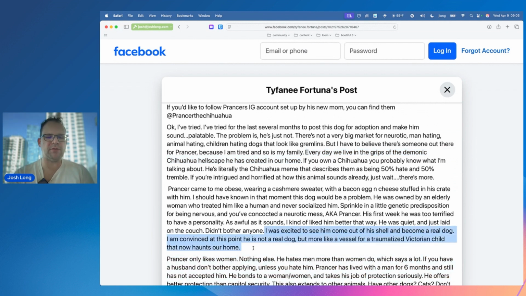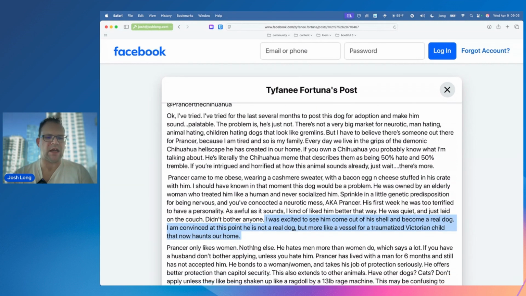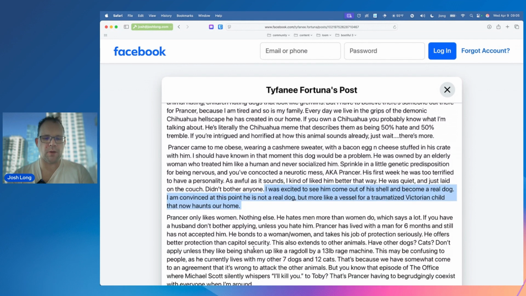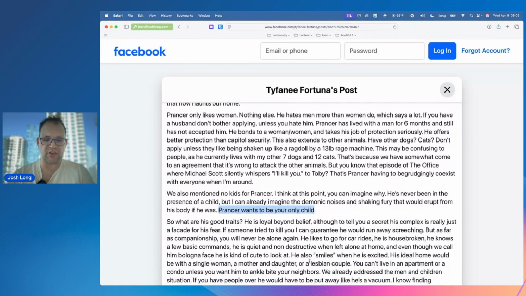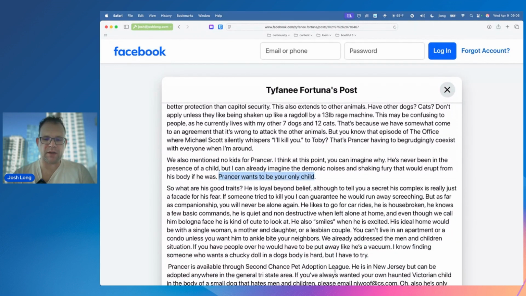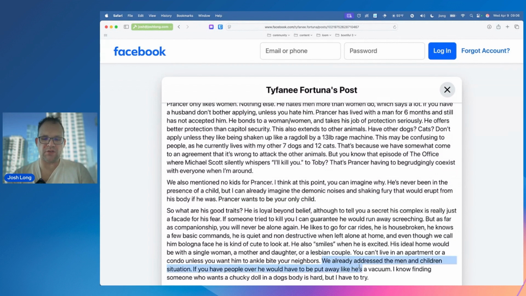I'm convinced at this point that he's not a real dog, but more like a vessel for a traumatized Victorian child that now haunts our home. And then she finally continues and warns ominously, Prancer wants to be your only child. And she signs off with some other advice. We already addressed the men and children situation. If you have people over, he would have to be put away like he's a vacuum.